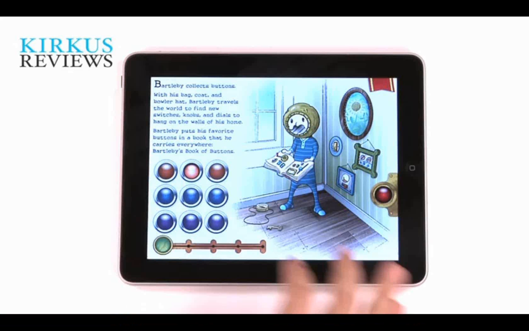My son has played this and read this book so many times, and we've only had it a couple of weeks. So this is actually a free app right now. They are keeping it free until volume 2 comes out, which I think is coming out soon, like in the next couple of weeks. So if you're interested in this app, I would grab it now.